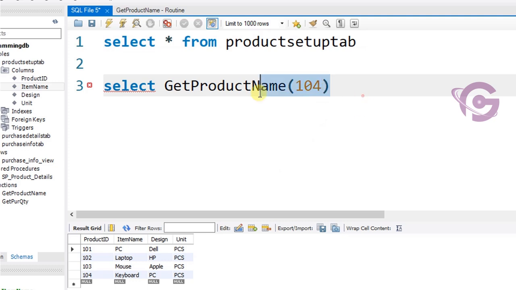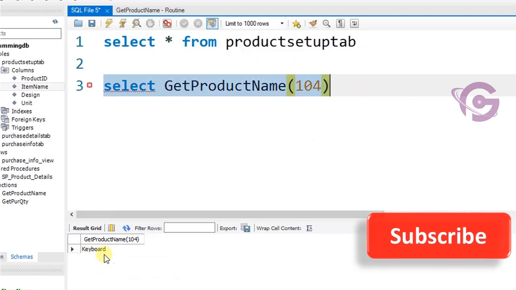See that the 101 product ID name is PC, and 104 name is keyboard. So let's execute. Yes, it's displaying keyboard. Okay, hope you understand it well.